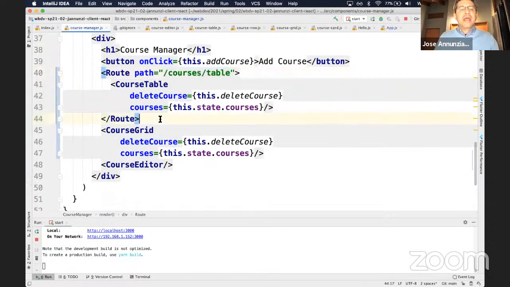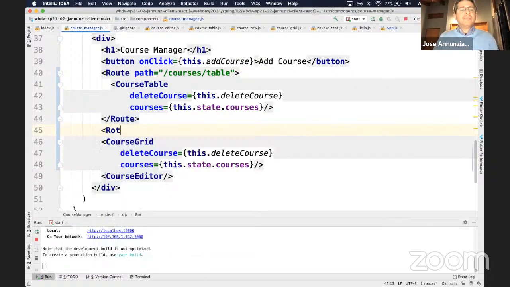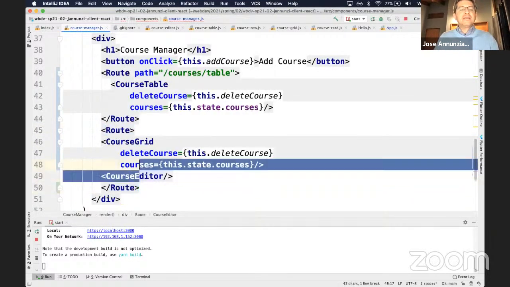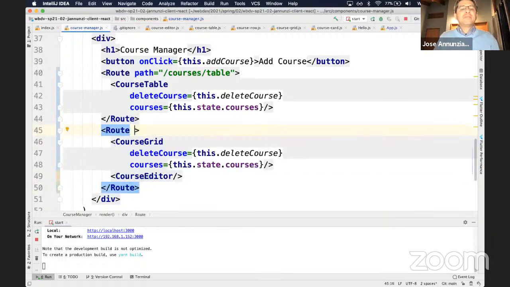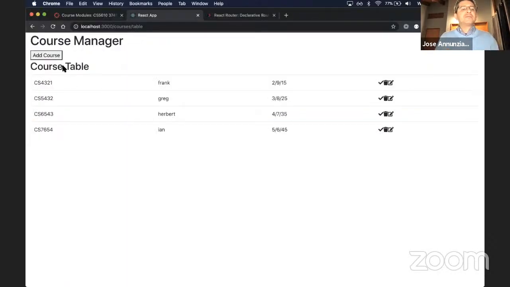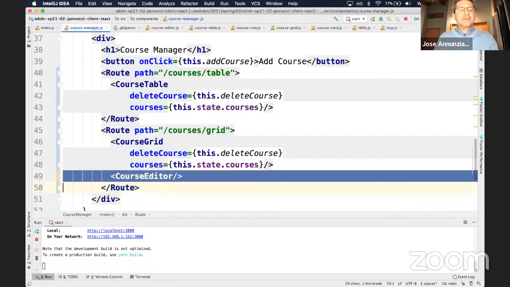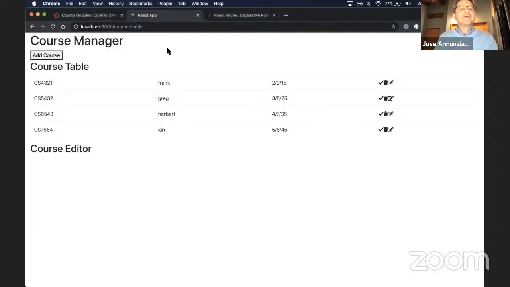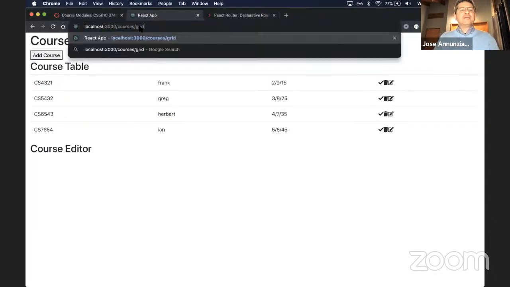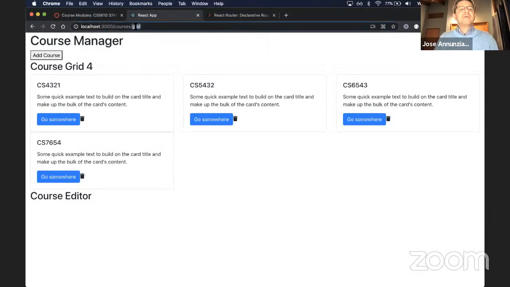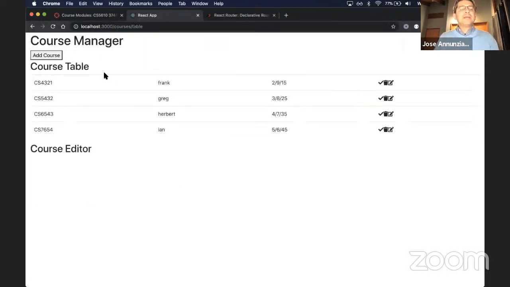So same thing with grid. We can do the same thing. We can wrap this grid with a route. We can wrap this whole thing with a route and say that we really don't want to see this unless the path is equal to the following. Unless we see courses grid. There it is. So we have the courses table, but we don't see the grid down below. Oh, and not the editor. Sorry, leave the editor alone. Let's leave the editor over here. So if I say table and I say grid, I see the grid. Or if I say table, I see the table.